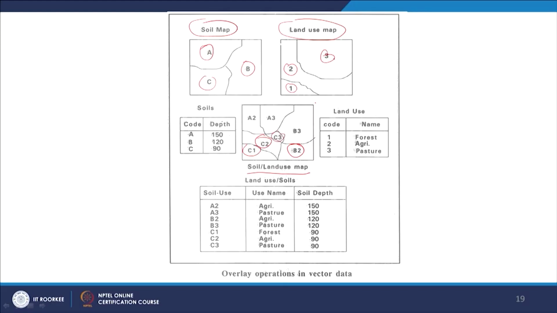So, here in my output table, A2 is agriculture in my land use map. A is agriculture in my map, which is A2. The 2 is here, and A has a soil depth of 50 to 150 centimeters. Likewise, if I take, say, C3, C has a depth of 90 centimeters, and 3 means pasture.